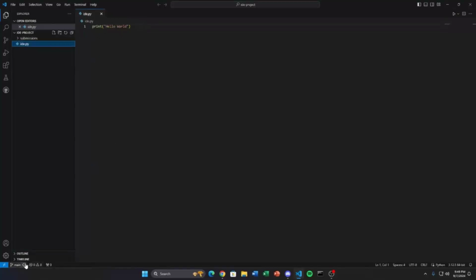But if I want to create a new branch, if I don't want to work in the main branch, if I want to work in my own separate branch, I can just click down here where it says main, click down here, create a new branch. Branch name, name it whatever, I'll call it backup branch.